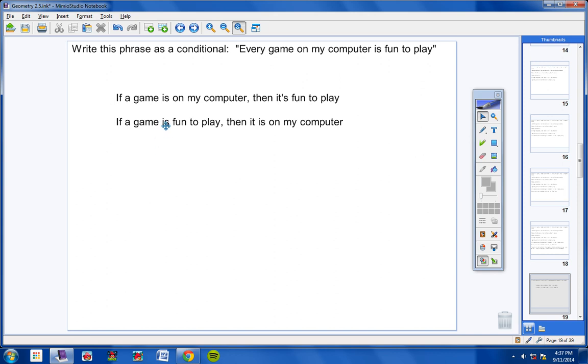I mean, you could be playing basketball in the gym. That's fun to play. You could be playing soccer outside or football. That's fun to play. You could be playing Monopoly or whatever, and that's fun to play, and it's not on your computer. This given statement up here is not saying that every fun game has to be on your computer. It's saying if it's on my computer, then it's fun to play. I hope you see the difference here.